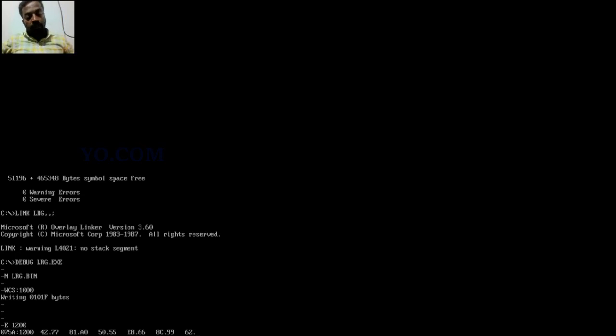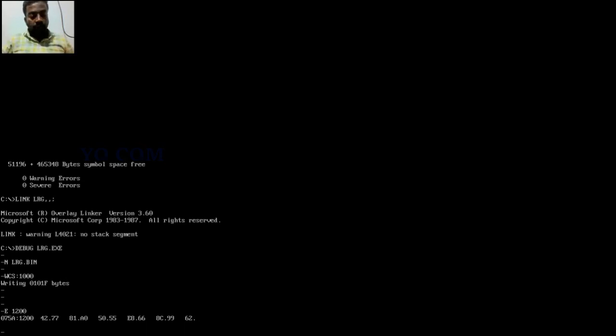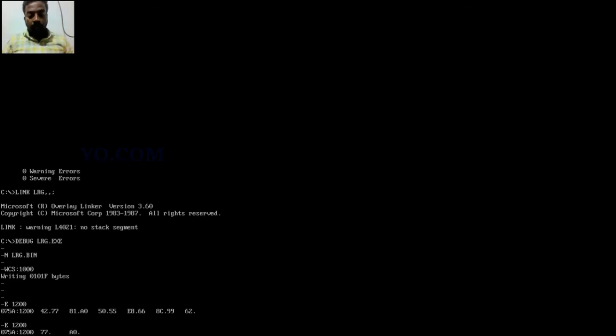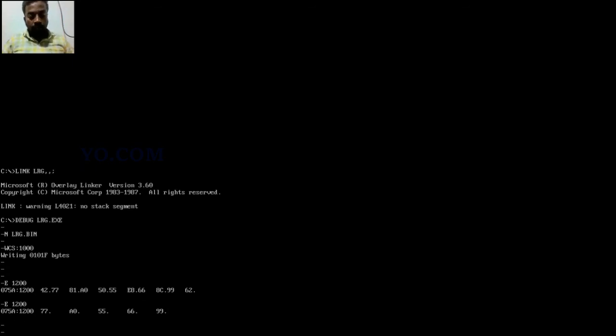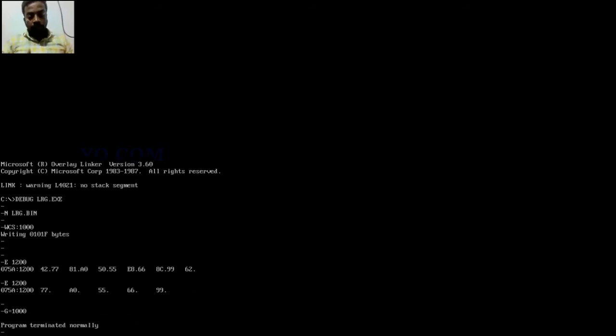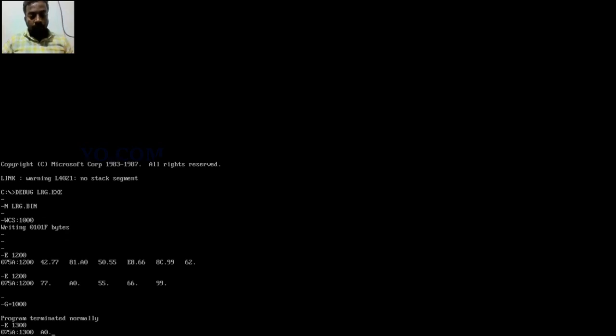Again, repeat this with D 1200. So the first data 77 A0 55 66 99. This is our input data. Next execution, G=1000. Now the program is executed. Now you check the output at 1300. Here the largest number is A0, because A comes after 9. So the largest number is A0.